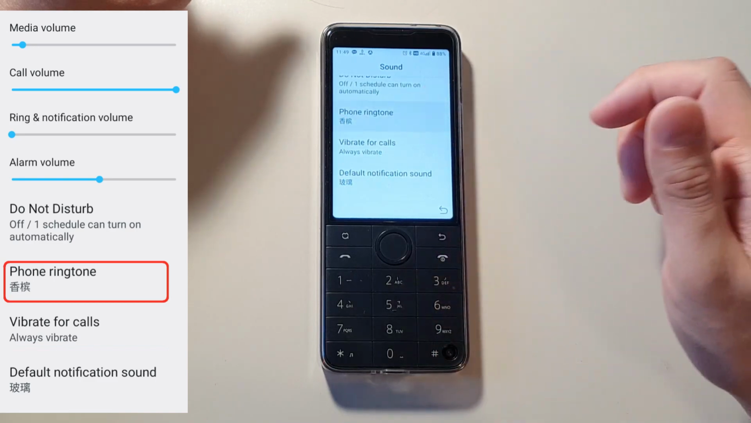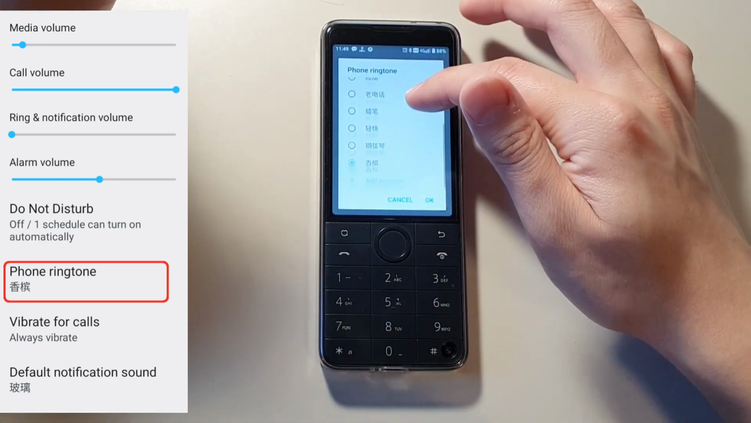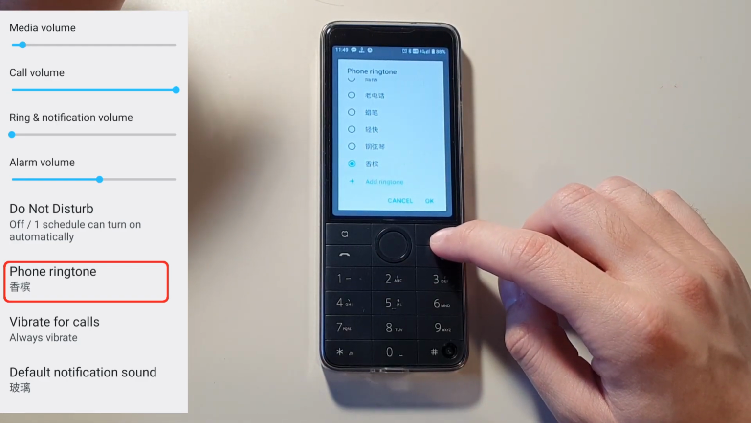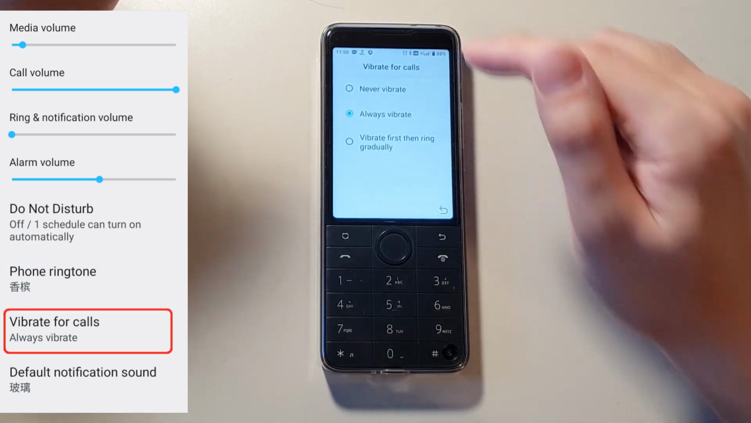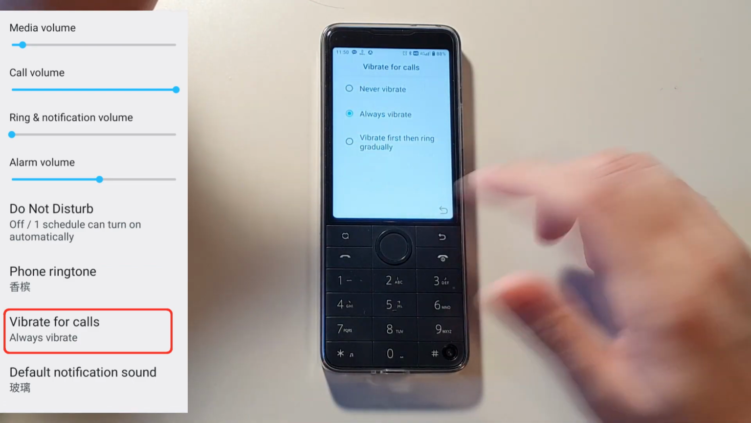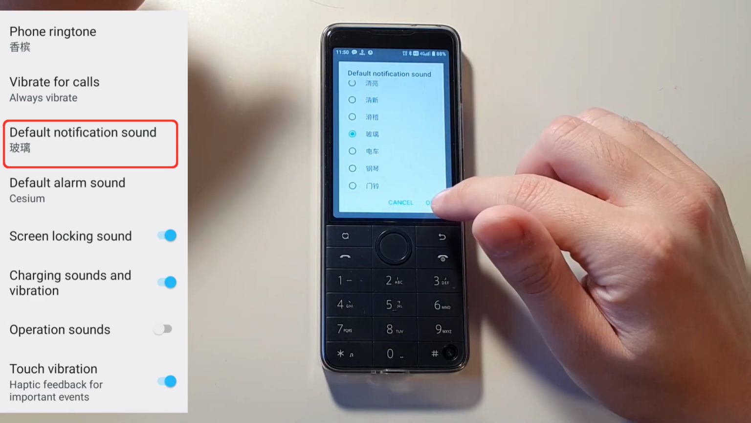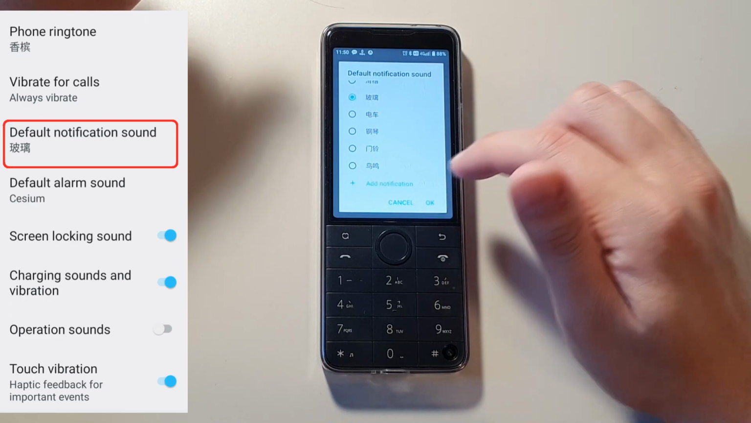And you can choose ringtone. This was basic. I don't read Chinese, but there's different things. And if you want, you can add from your MP3 file. And vibration for call: never, always, or vibrate first and then start ringing. And this is basic notification sound, and also you can add sound as well.